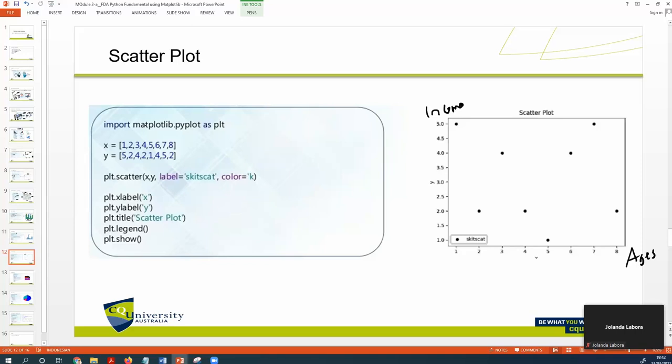So in doing this, we need to import Matplotlib, and then we identify the ages and the income. Then plt.scatter of the x and y with the label. You can label anything, and the color of the plot. Then you put plt.xlabel ages, ylabel income, plt.title scatter plot, legend and show. Let's do it in Kaggle.